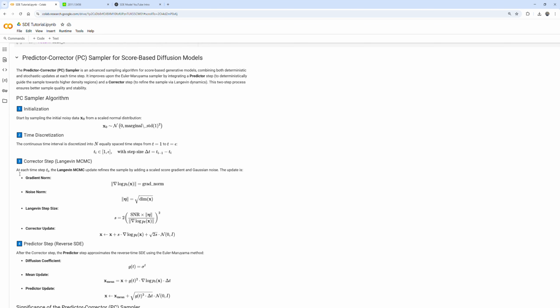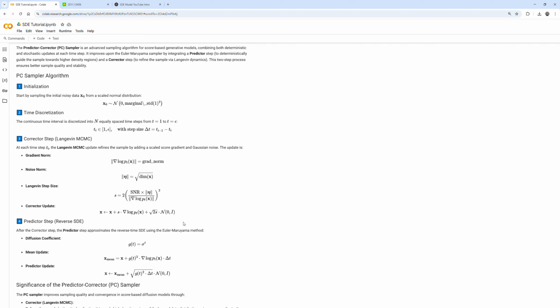And there is a corrector step at each time step ti. The Langevin MCMC update refines the sample by adding a scaled score gradient and noise. This way we update our sample at each time step t.